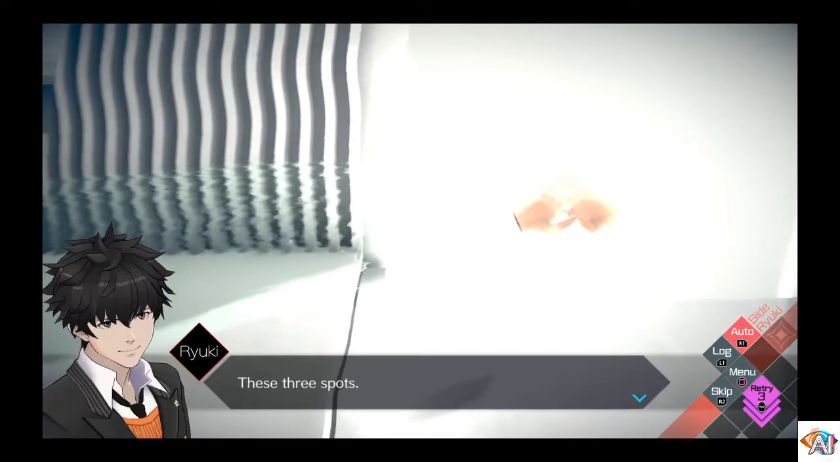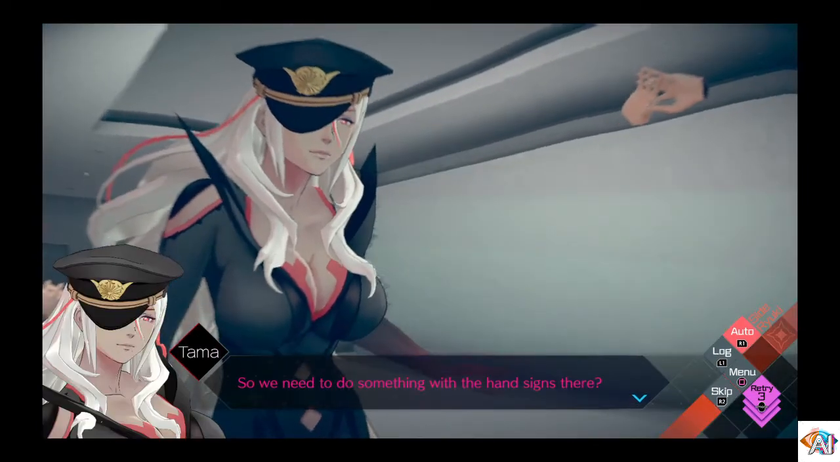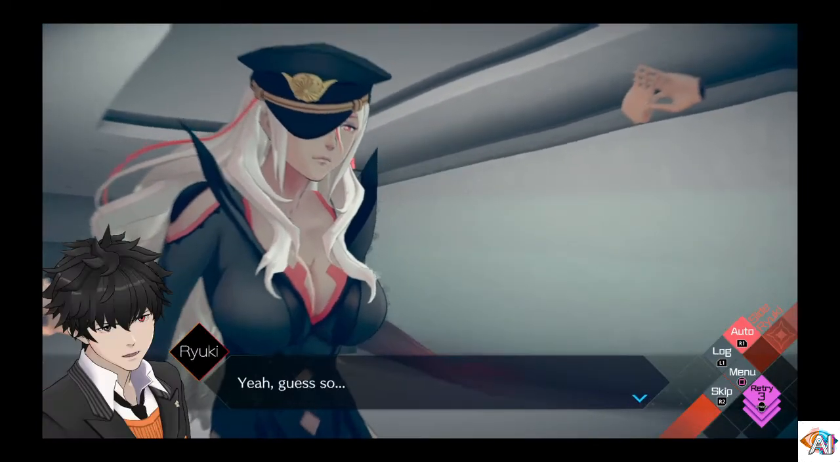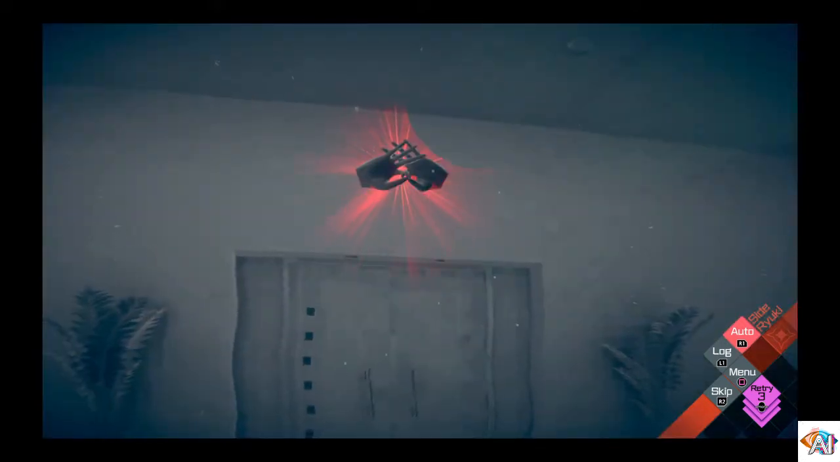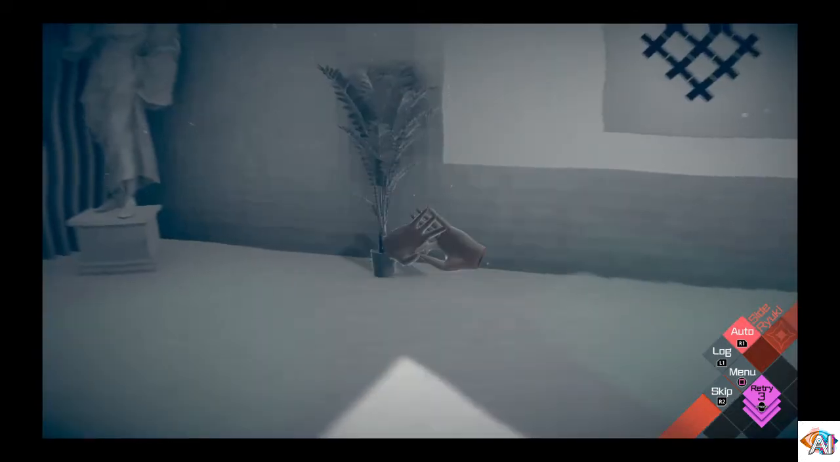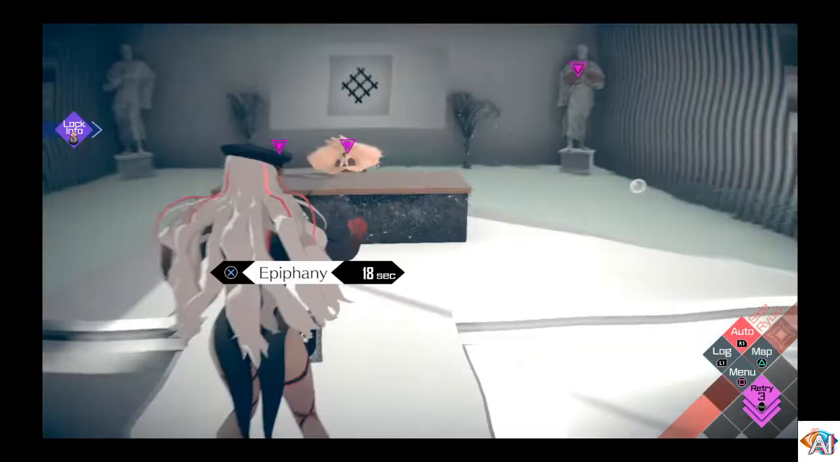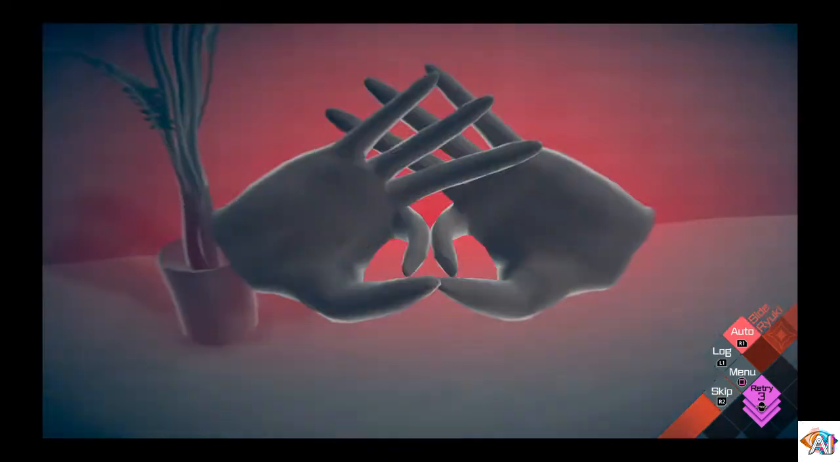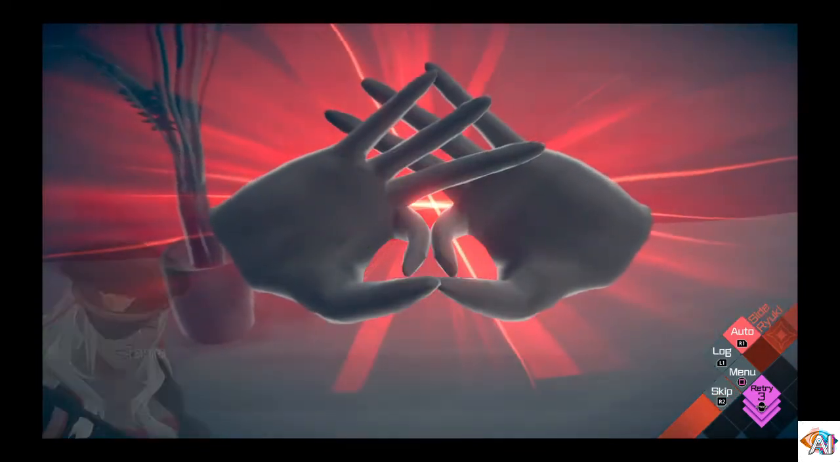These 3 spots. So we need to do something with the hand signs there? Yeah, guess so. Oh, we have to light them up. Let's check those 3. 4 minutes remaining. Bro, I'm stupid. Too bright.